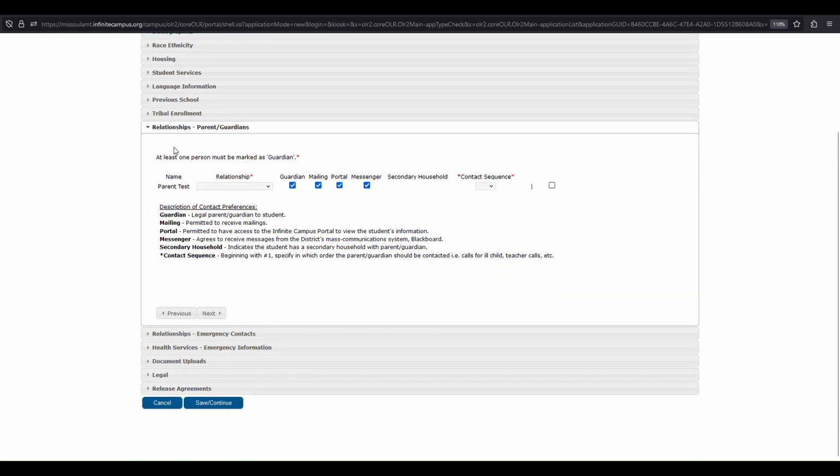Now we're going to enter the relationship that the student has to our guardians. In this case, we only have one guardian, so I'm just going to fill it out as father. Now you need to enter the contact sequence over on the right side. Consider 1 as the most likely to be called and 15 to be the least likely. In this case, I'm going to choose 1. When you're ready, click Next.